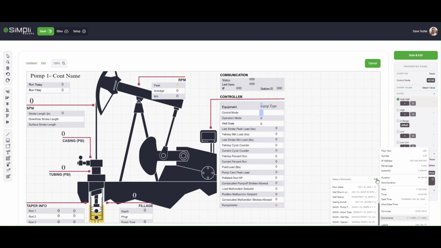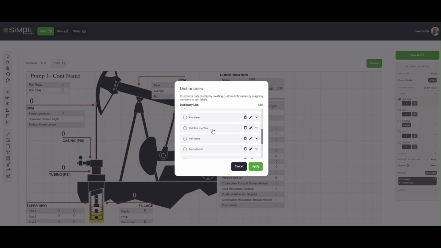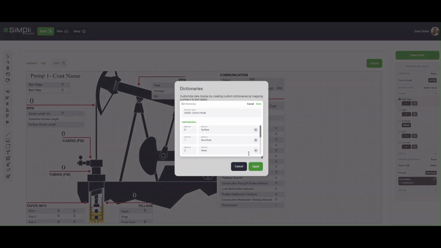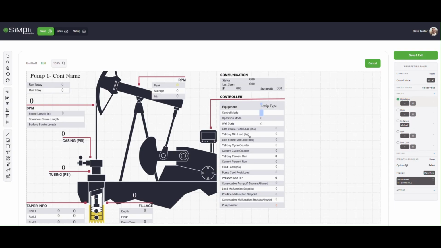If we click on edit, I can go down here to Sam's controller, control mode. I've already created this dictionary. If I go here and hit edit, you can see each definition. If it comes in as a 0, we'll display surface. If it comes in as a 4, we'll display downhole. And we can keep adding to this. These definitions could be as long as you need. And then we simply apply it to the object.